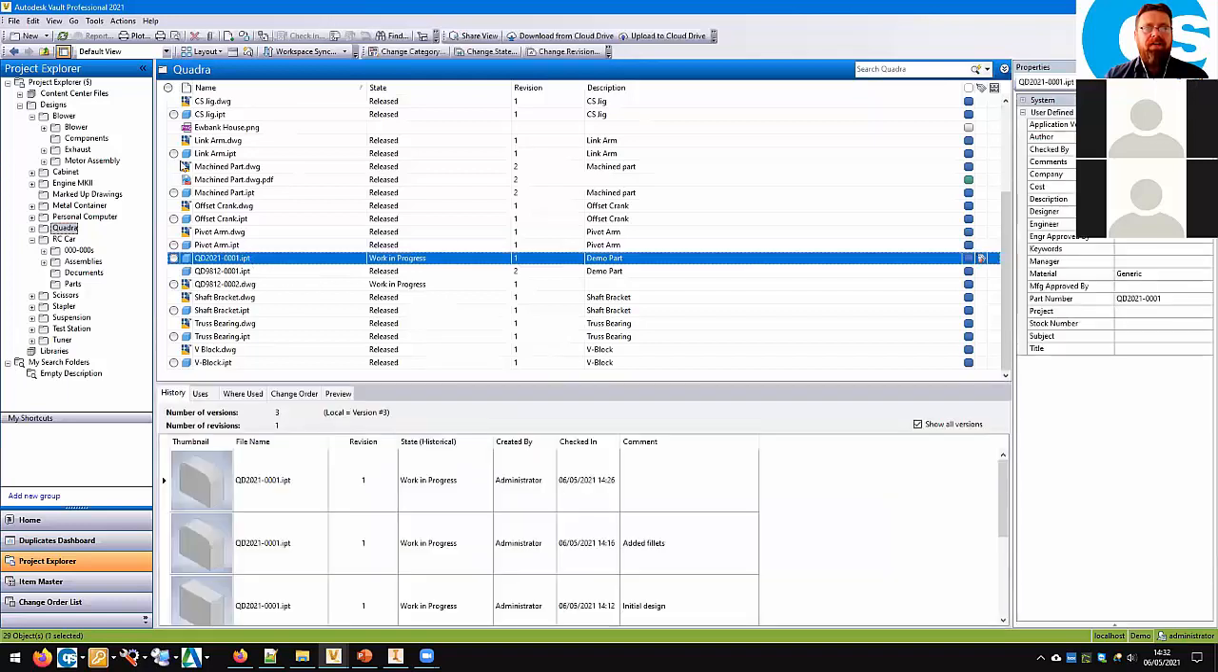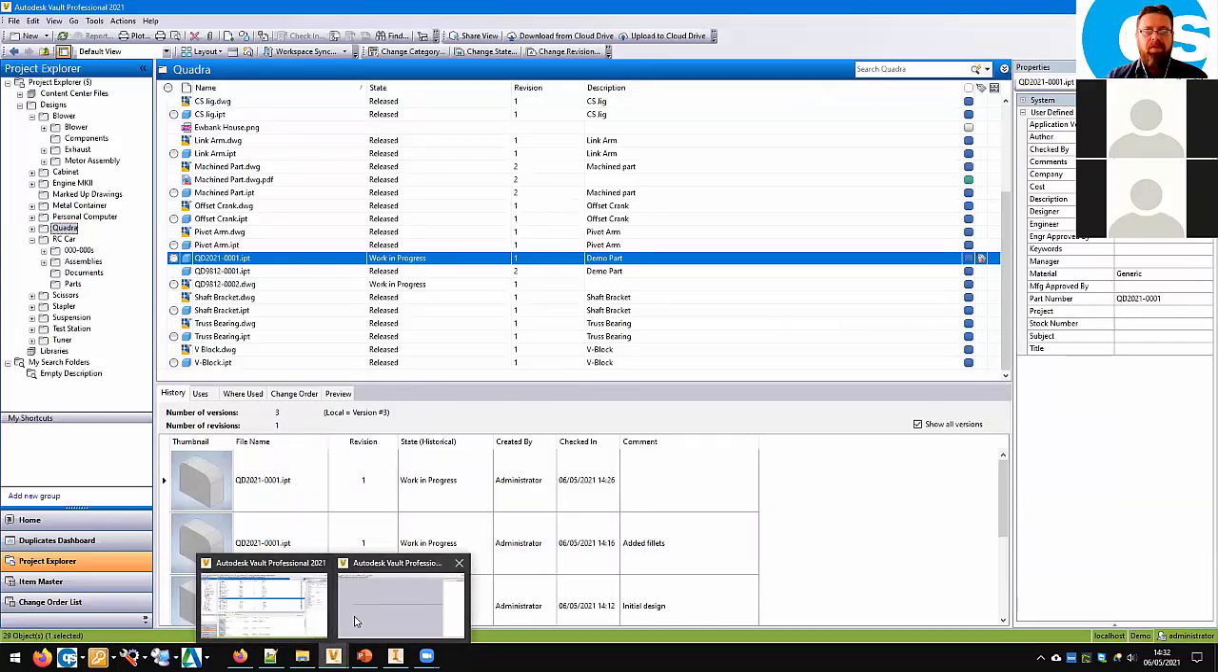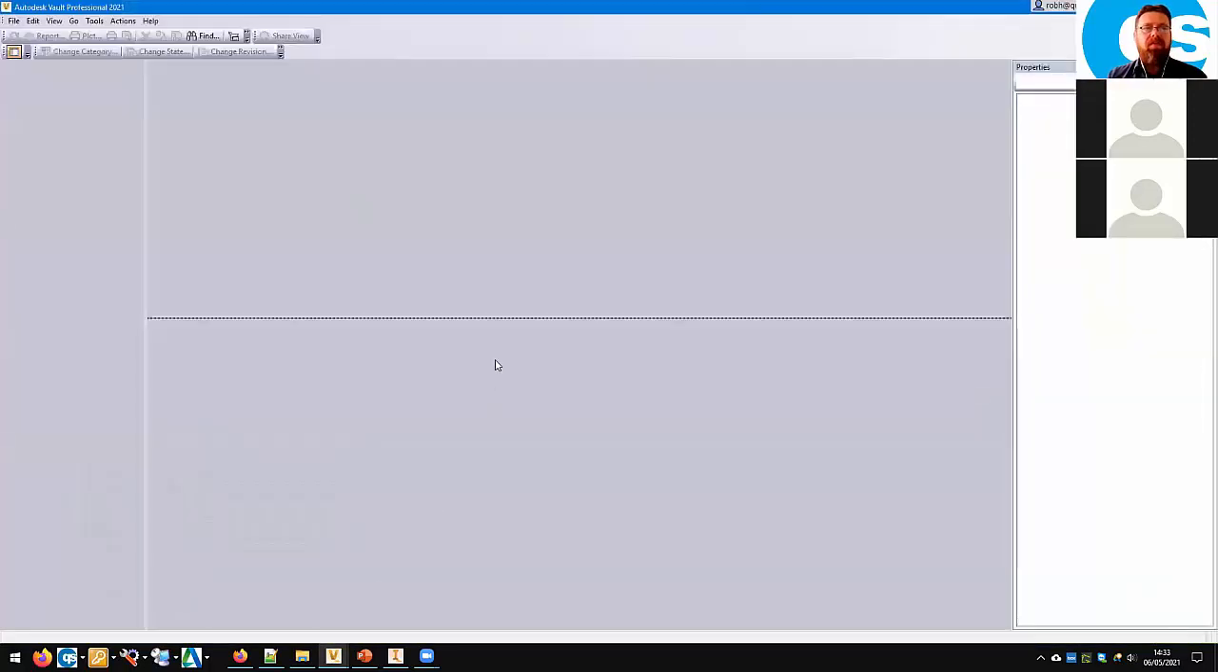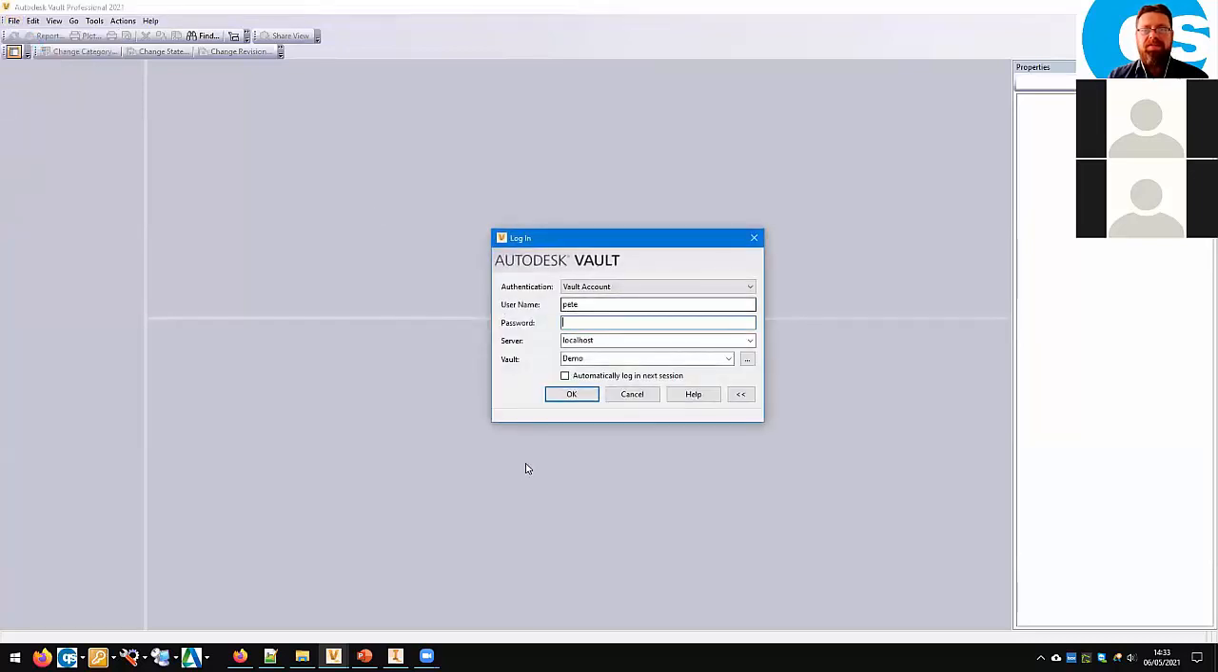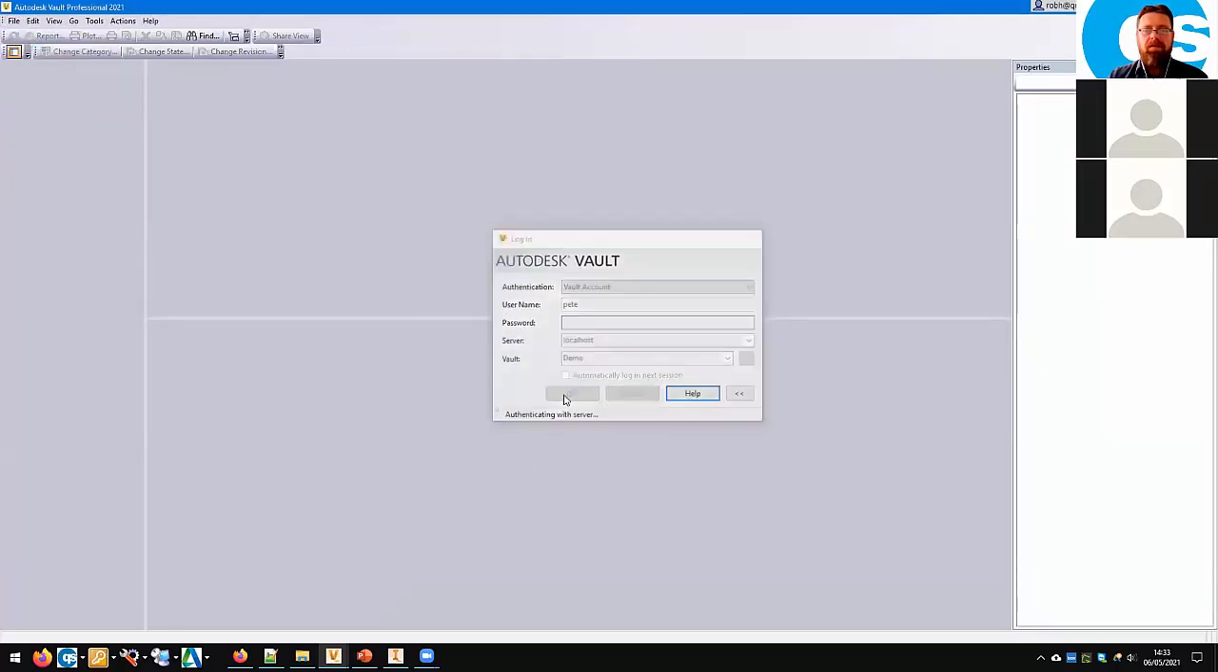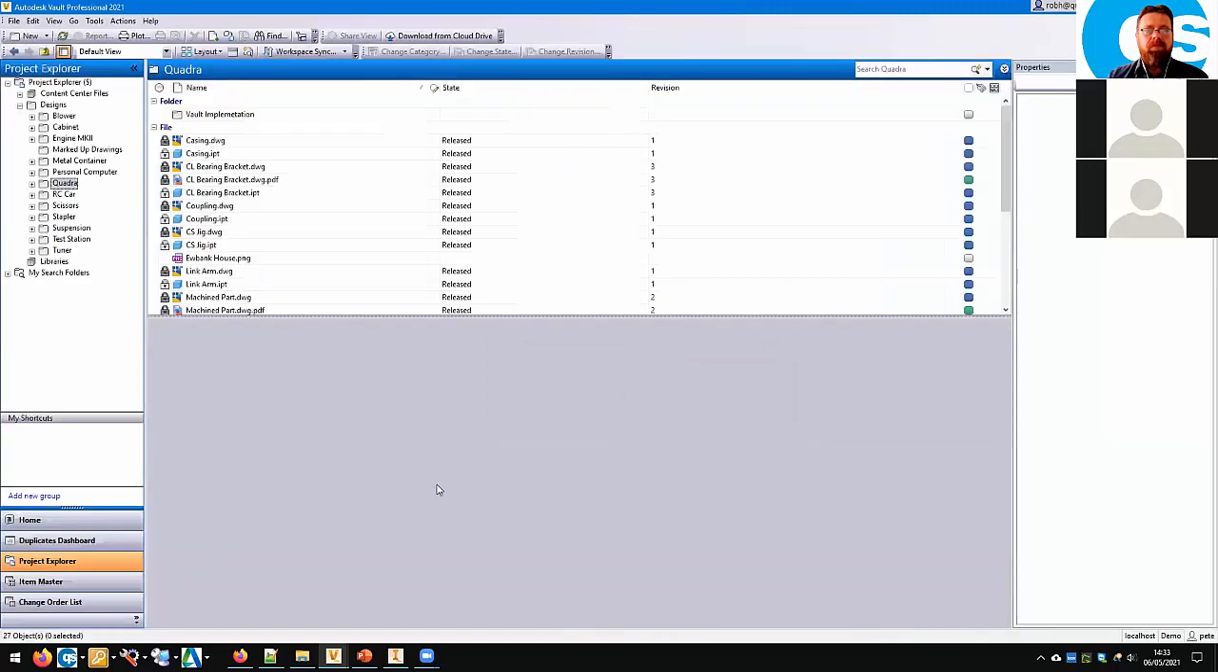So the 2021 file, let's do a quick refresh. Let's just make sure that's checked back in. Yep, I checked that back in, and it's at work in progress. Now at this point, what I'm going to do is launch another Vault client. So this is a second Vault client that I've got running, and I'm going to log this in as somebody else. So we're going to log this in as Production Pete. Okay. So Production Pete is now logged into the Vault, obviously on a different machine.